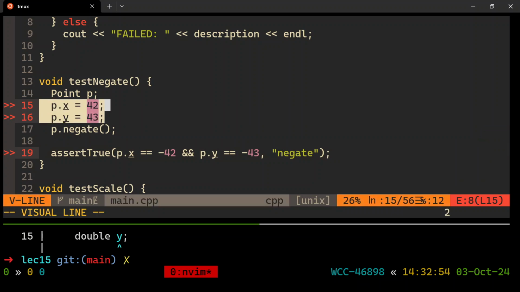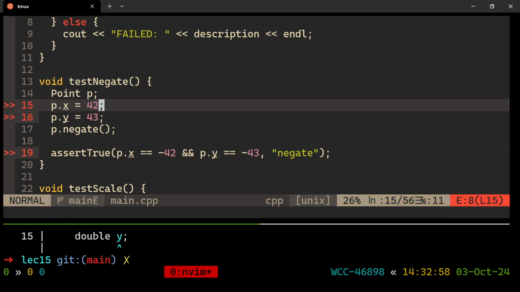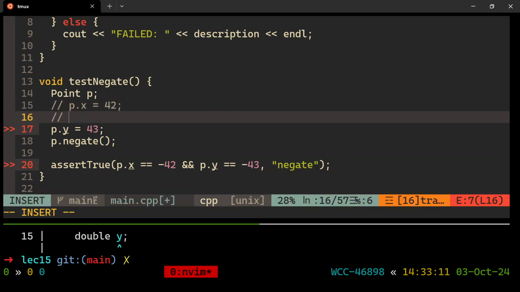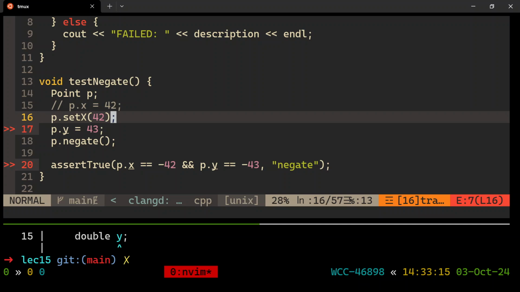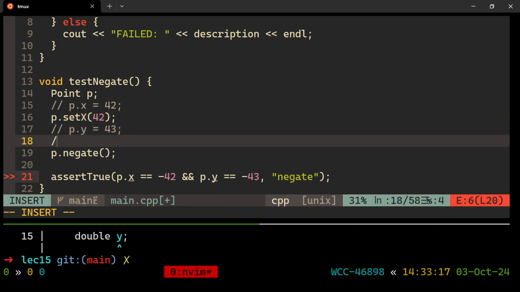Direct access to the member variables is too much control. It's just for us. Only we should have that control as the implementers. So we don't want this to be a thing, and so let's fix it. Instead of this guy, we're gonna say p.setX to 42. That's the equivalent now. All right. Instead of this guy, we're gonna say p.setY to 43. Okay. That's how we fix that.